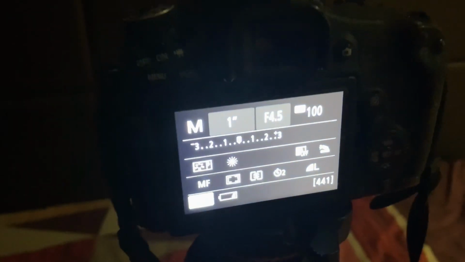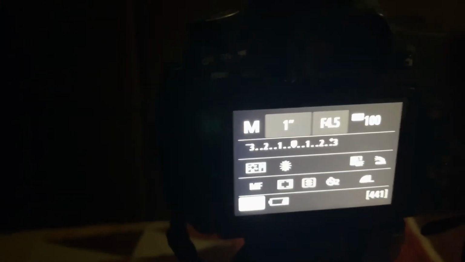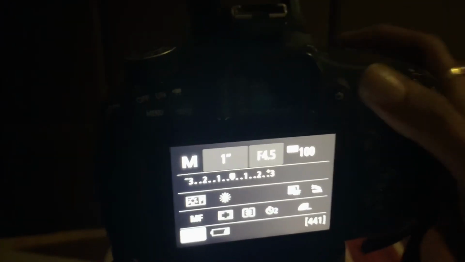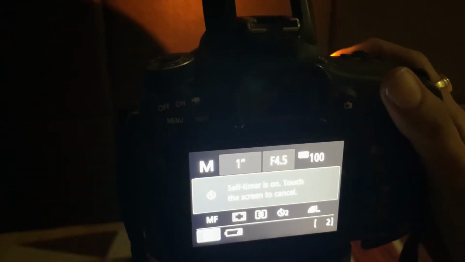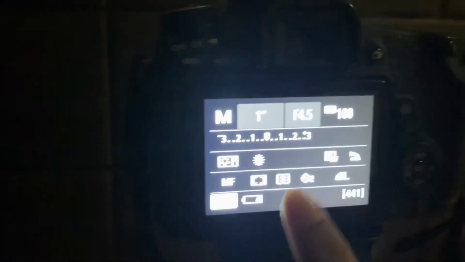Let me show you these two pictures to see how this homemade softbox reduces the flash power. Yeah, my flash is on. These were my settings for some time. So now let me take a picture. Yeah. So this is the power of flash. You can see the white space here.